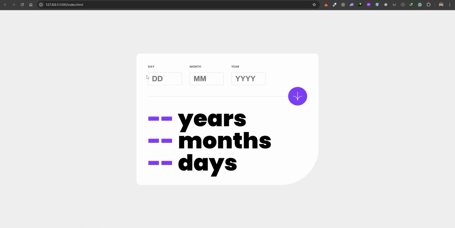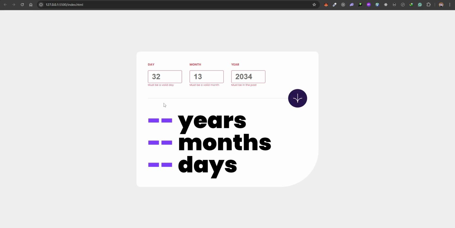So if we go back and test it, let's say we put in 32, and put in 13, and let's say we put in 2034, and we click. It says must be a valid day, must be a valid month, and must be in the past. So I think our validation is coming together.